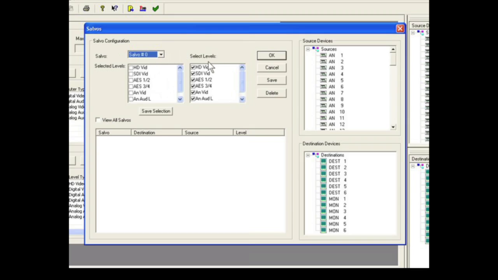The next thing you want to do is decide which levels you will be doing these routes to in this particular salvo. I'm going to do an HD video salvo for my salvo 0. So I'm going to uncheck or deselect each one of these boxes and leave the HD video selected.